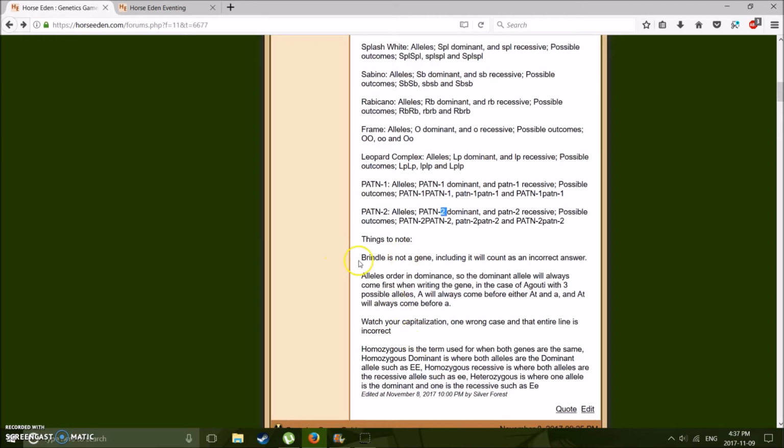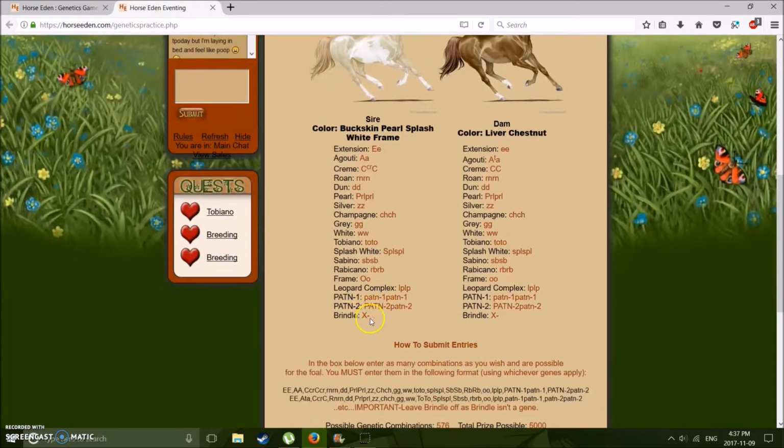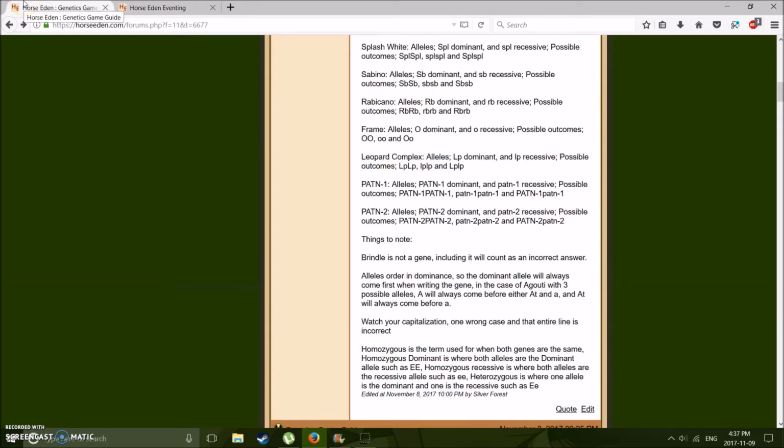Some important things to note: brindle is not a gene. Brindle is shown with the X at the bottom. It will either be an X negative or an X plus if it is a brindled horse. But this is not a gene that you include in the genetics game. Including it will count as an incorrect answer.